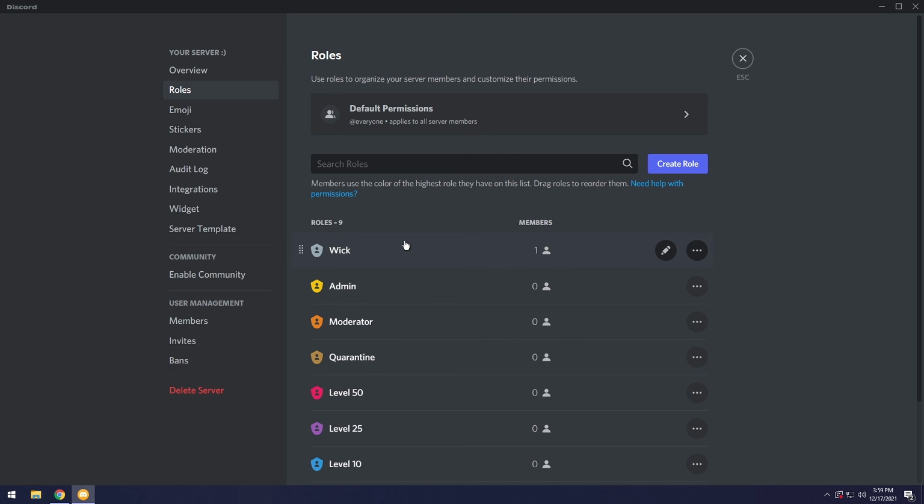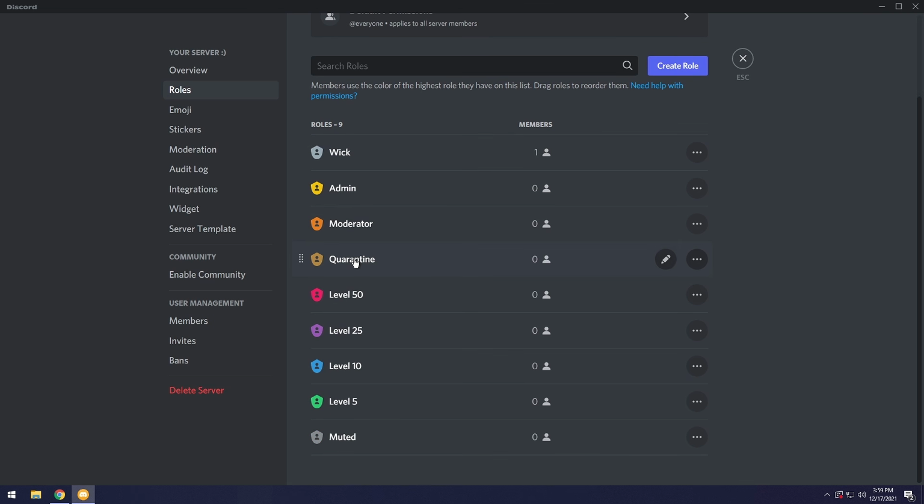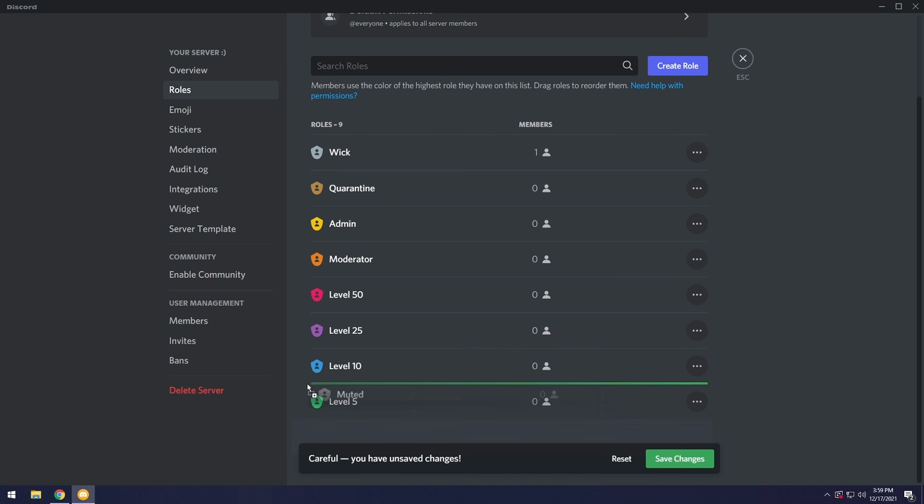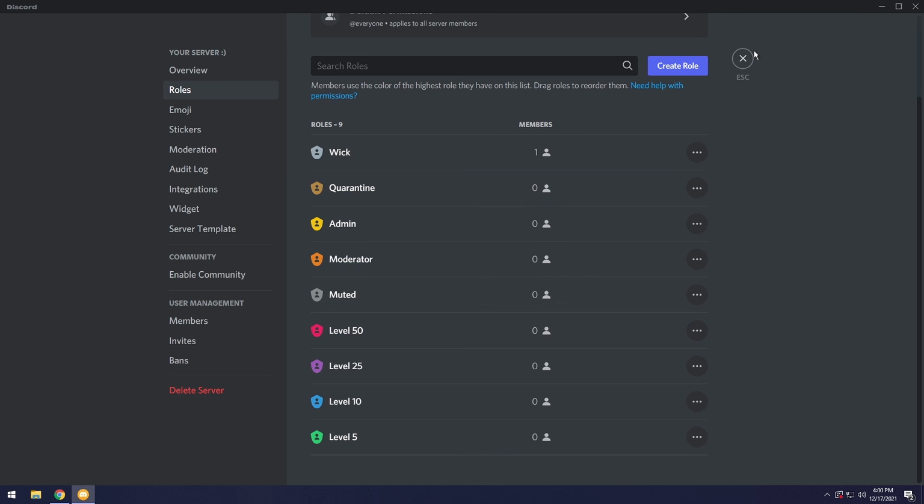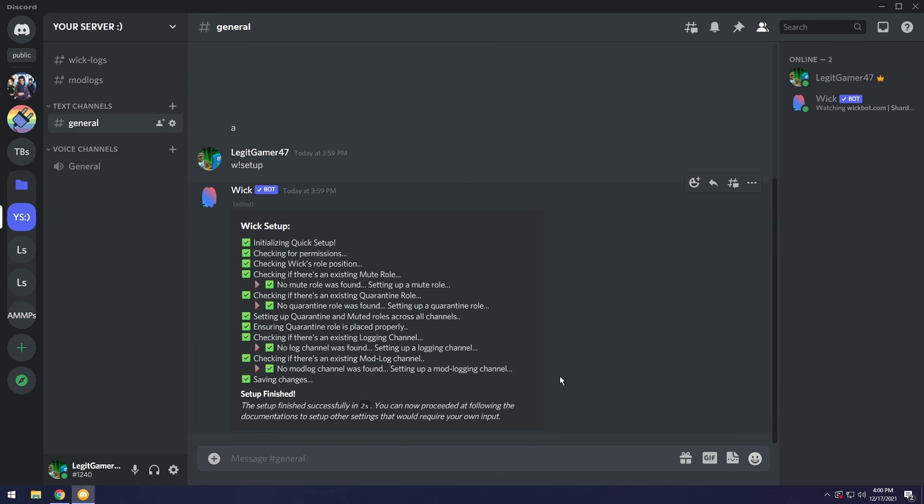go to roles. Then we need to make it so that quarantine is above everyone, but underneath Wick. So it should be Wick, quarantine, then the rest of your roles. Then for muted, you want to put this underneath your moderator or your staff role, because you don't want to mute your staff, obviously. And once you do that, click Save Changes, and there you go. That's how you set up Wick.